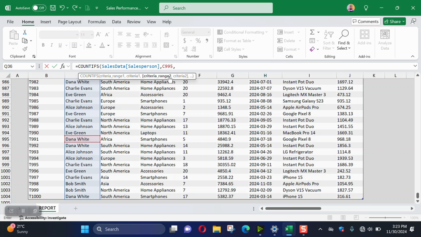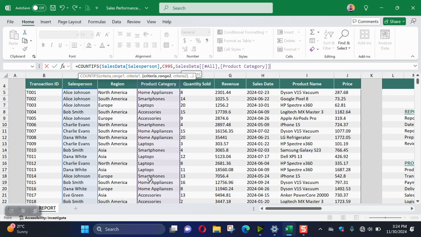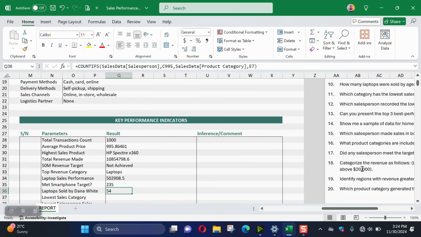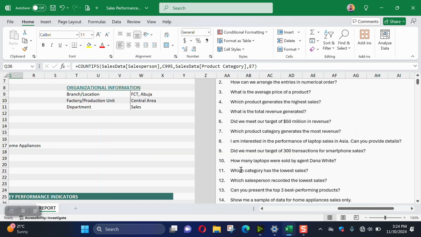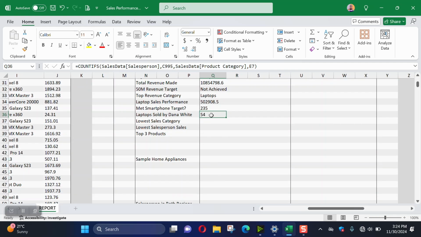After that has been done, then I'll move to the next criteria, which is laptop in this situation, and laptop falls under this column. So I will just select all this all the way to the top, something like this. Then I'll hit comma on my keyboard and then I'll look for where laptop appears, which is this. Then I'll just close my parentheses and then hit enter. You could see that we have 54, but the question is interested in what? Let's see. How many laptops were sold by Dana White? So you could see that so far as the laptop category is concerned, the agent Dana White sold 54 units. I hope you get it.